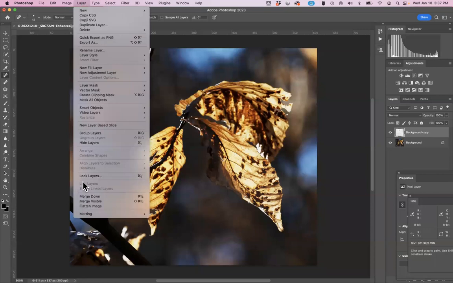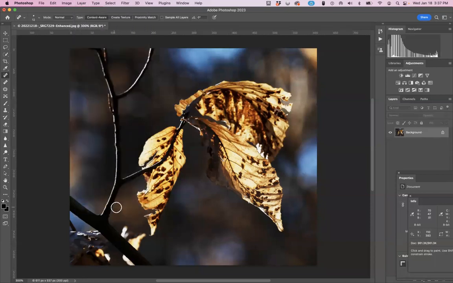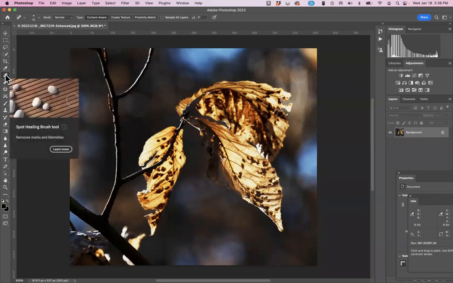What happened here? Oh, I forgot to flatten. Every time you do these things, you got to flatten the image. Okay. So. What do you think? That's better. Yeah. So. This is a tool I use a lot.